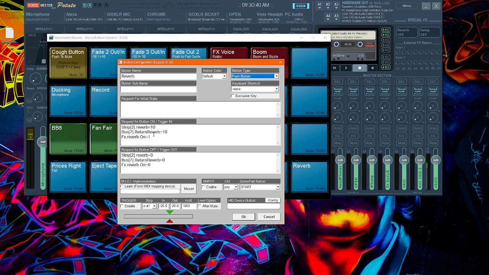What I want to do is return reverb equals 10. So again, it takes that numerical value 10 and pushes that knob up to 10. And then I say FX reverb on equals 1, so that means turn it on. And then I basically take those same commands and change the values to set everything back to what I consider a normal state, where the strip 2 reverb knob returns to 0, the bus return reverb knob returns to 0, and the FX reverb effect turns off.